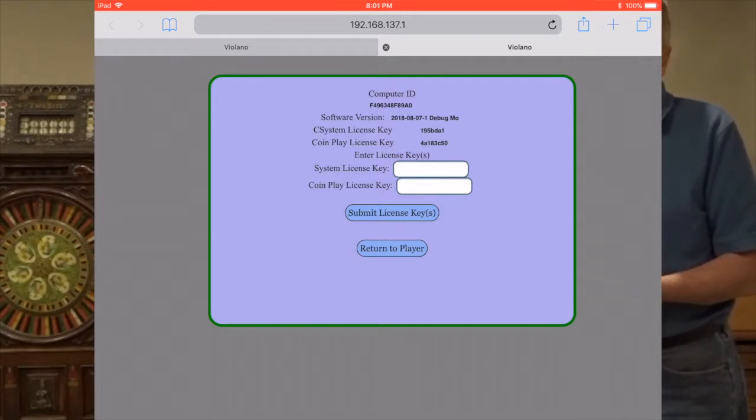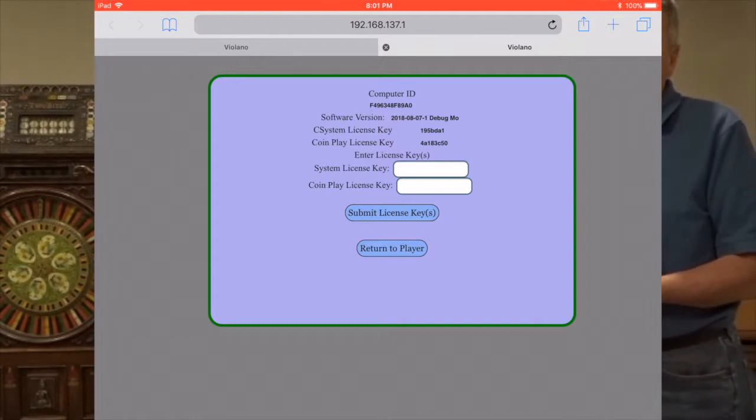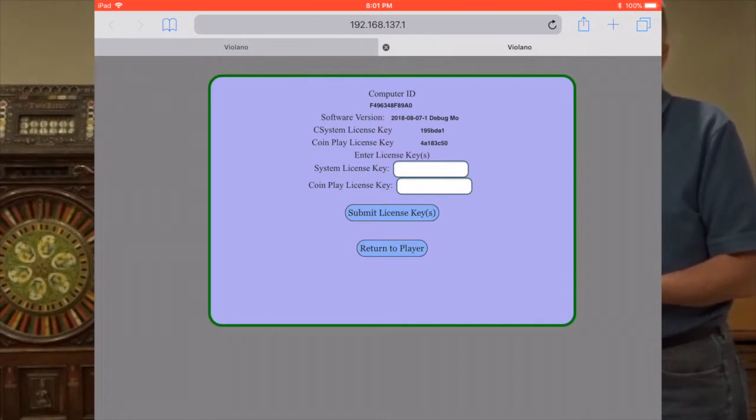Don't ever change those. If you put in the correct system license key, the machine will only play a song for 15% and then shut off. If you've got CoinPlay activated and you put in the wrong CoinPlay license key, then CoinPlay will not work. So don't mess with those license keys at all.